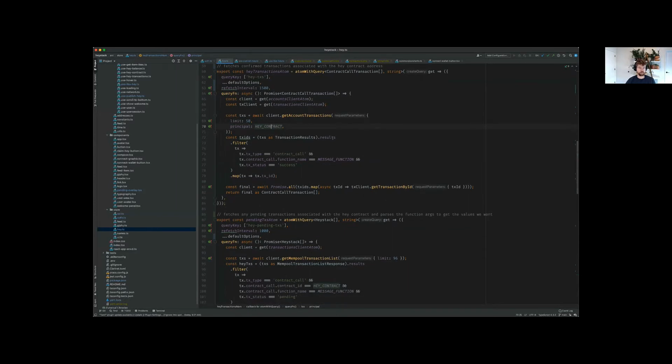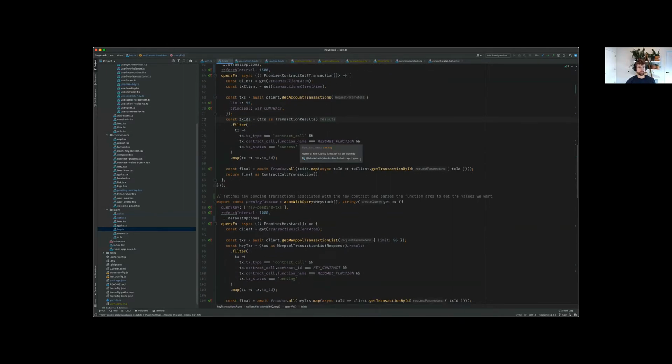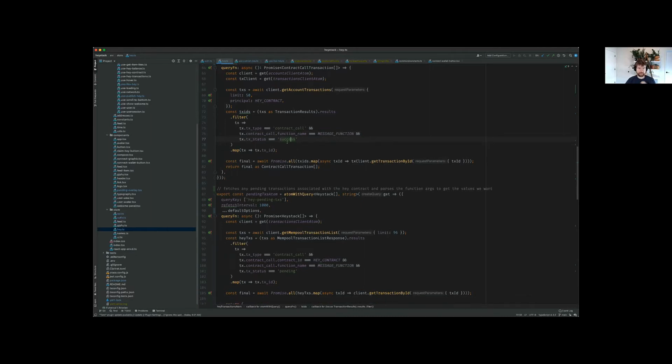And we're essentially just filtering the results of that call to any contract call transaction that is of this function name and has a status of success. I'm then mapping through this, getting the TX IDs, and then I'm actually fetching again through a different endpoint because there's some data that isn't exposed by the account transactions endpoint.